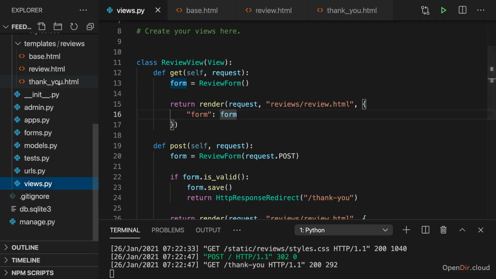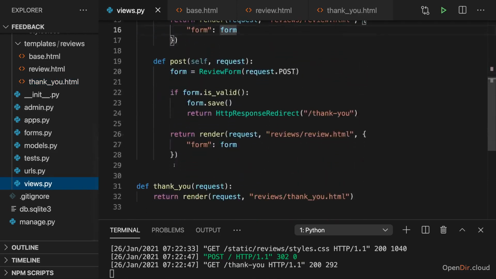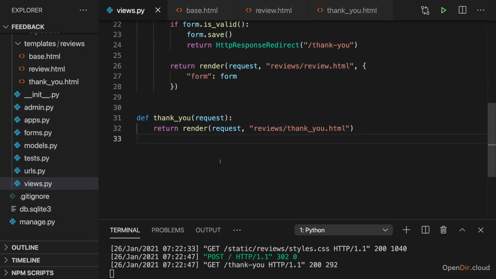Now let's start simple with that thank you template. Currently, we're rendering it with this view function. And of course, that's a very lean, basic function. There's nothing wrong with that. We can absolutely leave that function as it is.